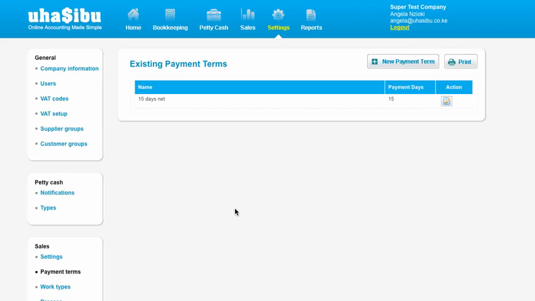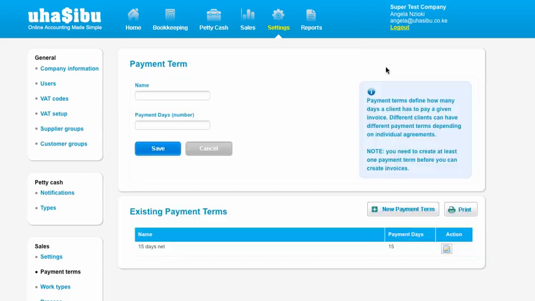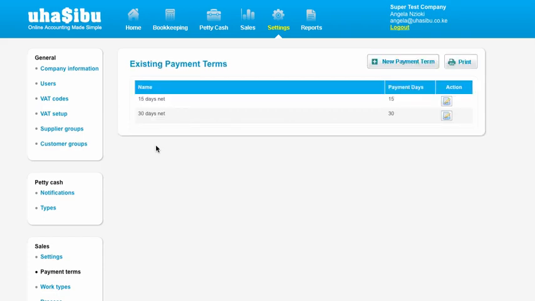To create a payment term, click on the New Payment Term button. Then give the payment term a name. I will give mine 30 days net. After giving the payment term a name, indicate the number of days for the invoice to be paid. I will give it 30 days. Save the changes and proceed to create another payment term if need be.